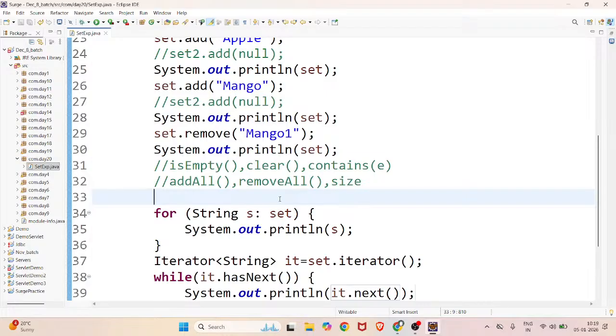In the hash set, what methods can you use? Different methods such as size, remove all, add all, clear, contains. Several methods you can use, like for the array list and all the things. But we have to focus on the difference from the existing ones. We already discussed the add method, right, and size also we declared, right.